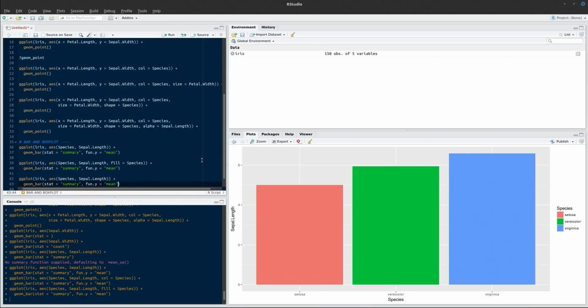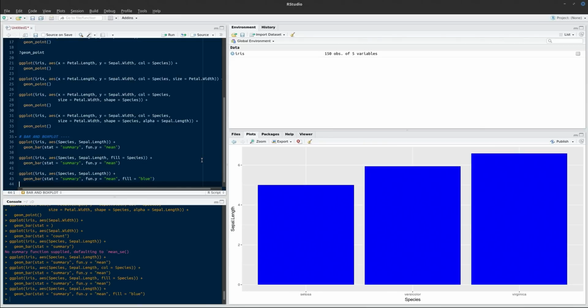So let's add a comma. We're going to say that we want the fill to be equal to, and handily in R, you can often just type the name of a color, and if we run this, all of the bars have gone a dark blue. And you'll notice that because color is no longer mapped to a variable, we no longer have the legend telling us that setosa is blue or versicolor is red, whatever.